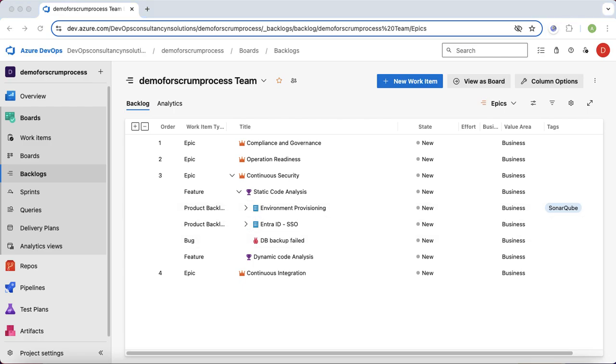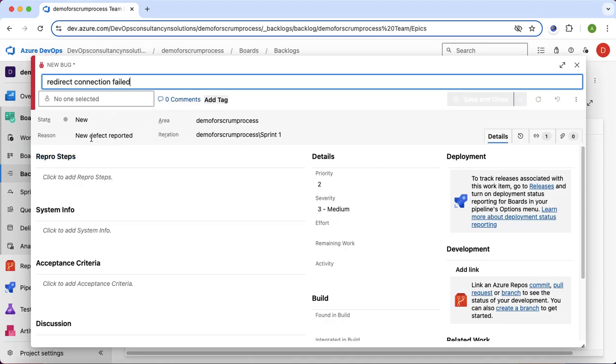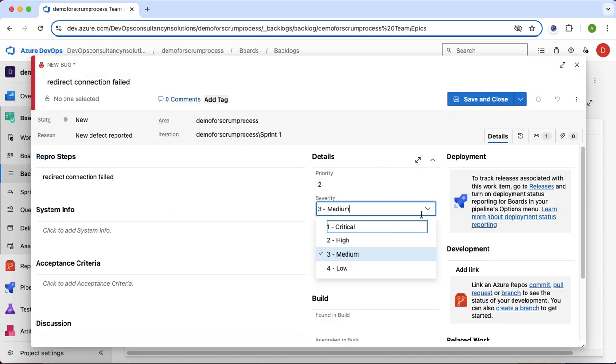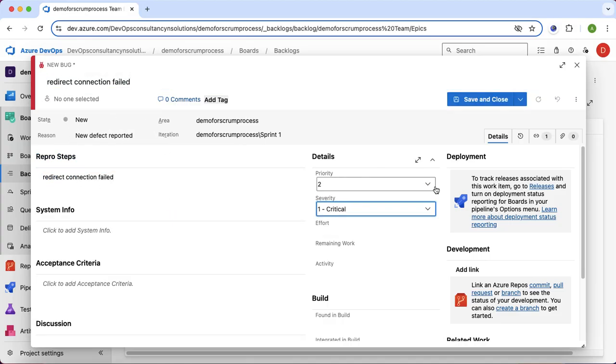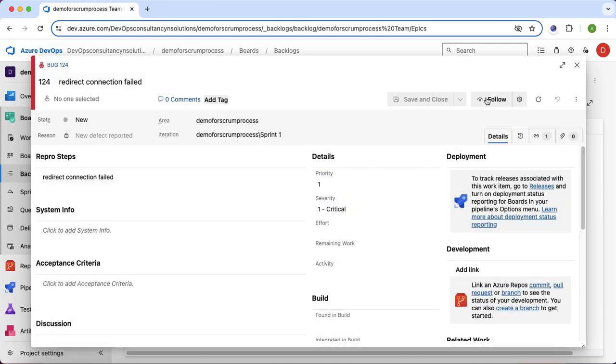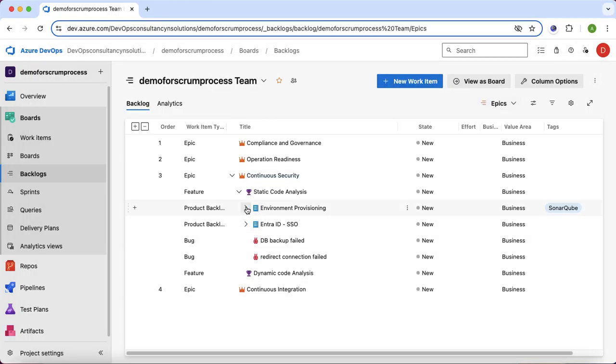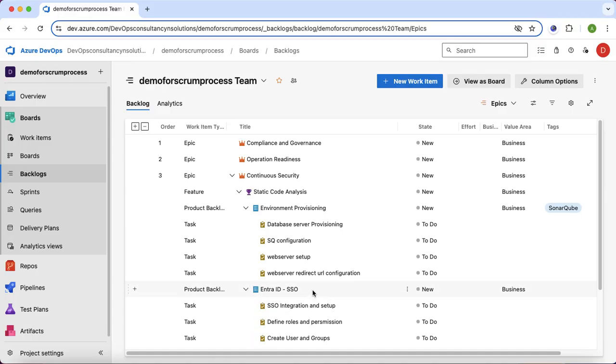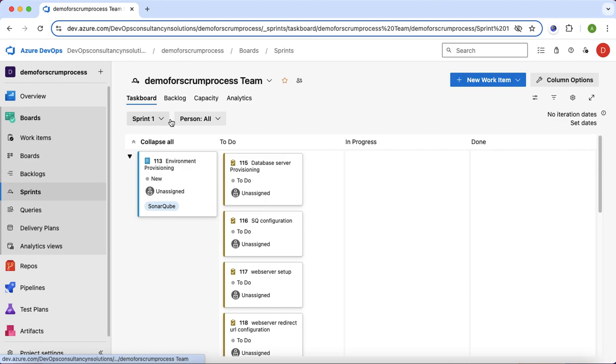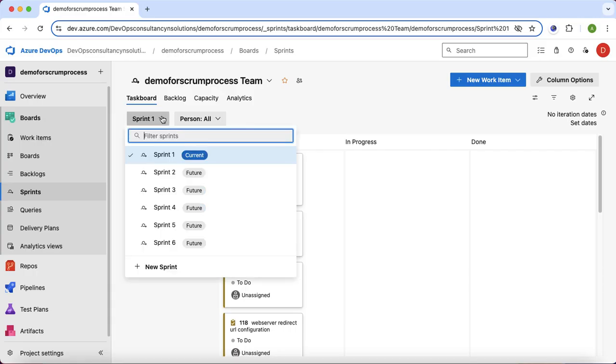So I will quickly add the another bug also. So in this feature I will add the bug. I will give it the critical and priority 1, save and close. So in this way, in the backlog item, we can create the epics, features, product backlog, task, and the bugs, right? So now if I go to the sprint, in the sprint sections, you can see whatever the work items are attached to the sprint 1 or the particular sprint.